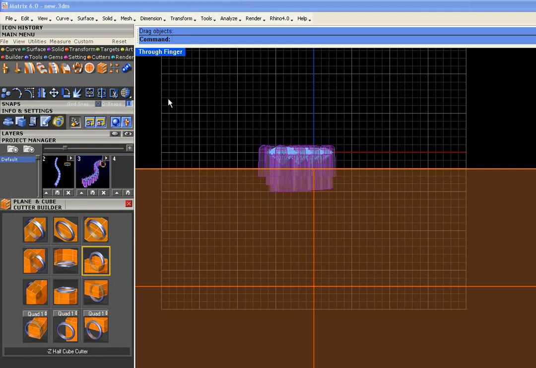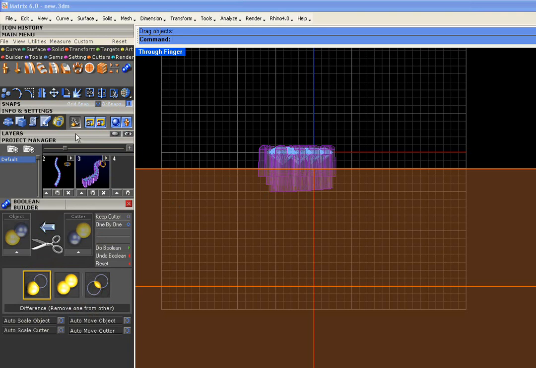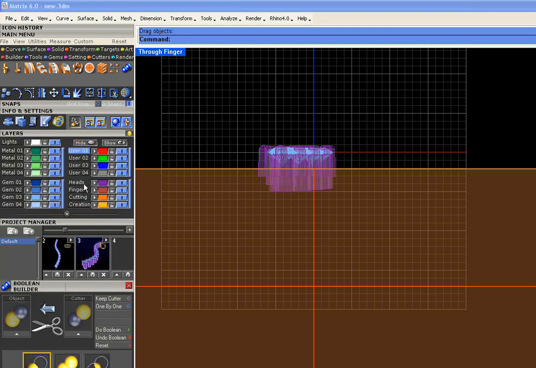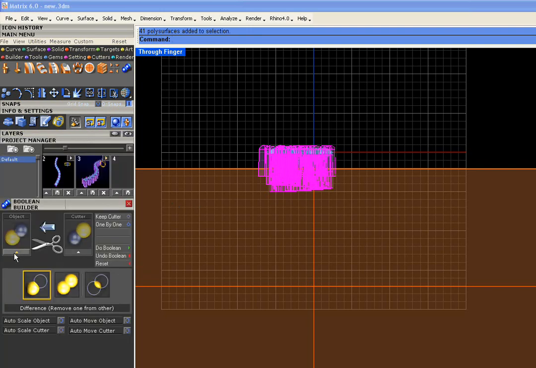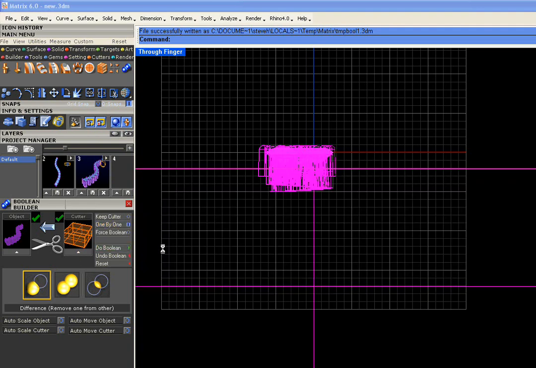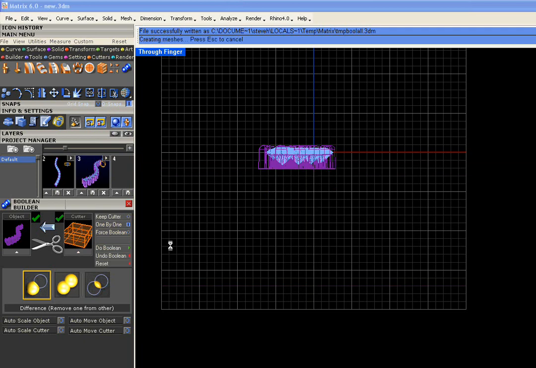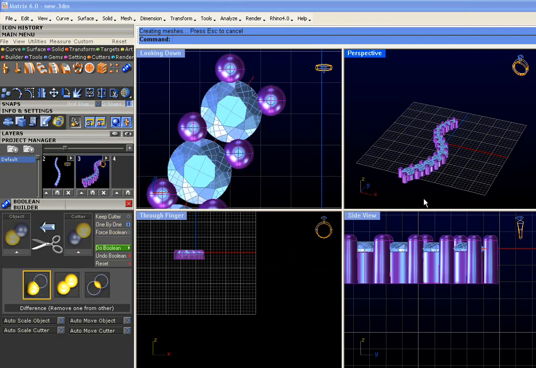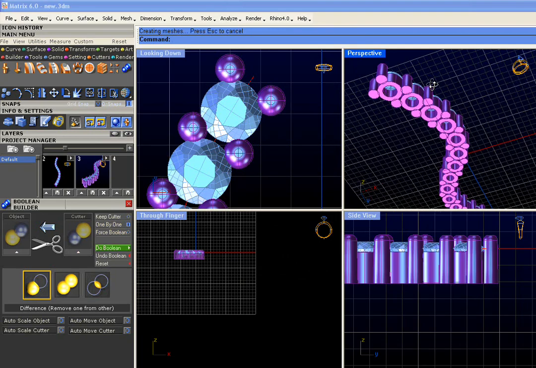Then I can go into the Boolean builder, which is found under the cutters menu as well here. And I'm going to take everything that is on the heads layer, so I'll right click on there, put that into the Boolean builder, put in the cube as the cutter. We're going to do a Boolean difference, 1 by 1, do Boolean. There we go. Now that we did that, we have all those bezels and prongs matching perfectly underneath.